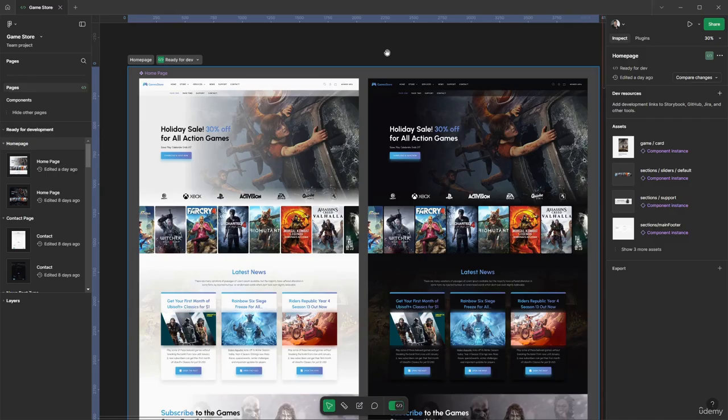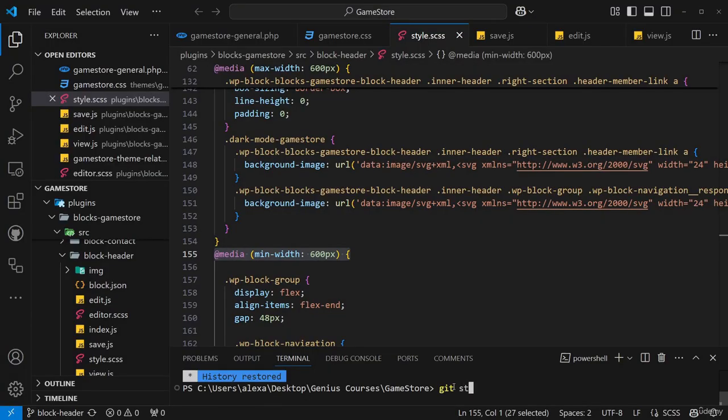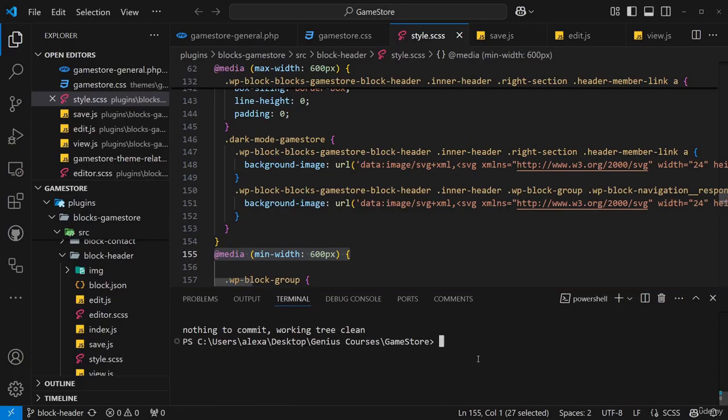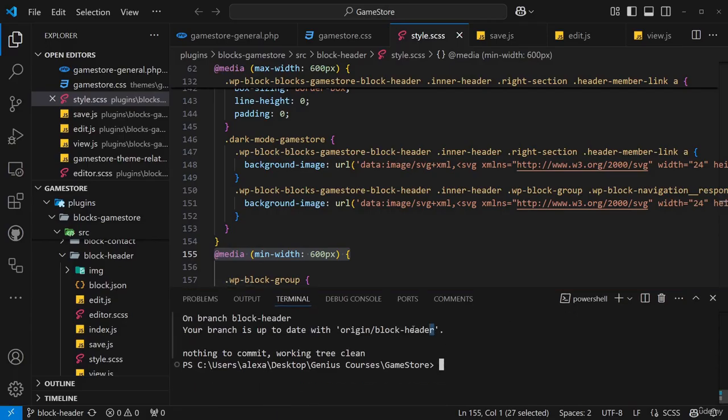Let's merge our header block. Let's run the git status command and make sure that we are specifically in the header block branch, and it confirms that we are indeed in the header block. Next, we need to merge with the dev branch to test on the test server.